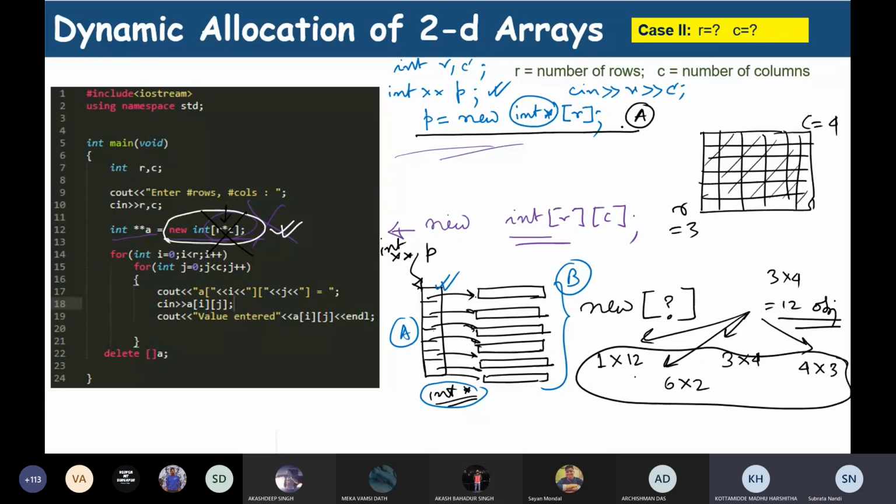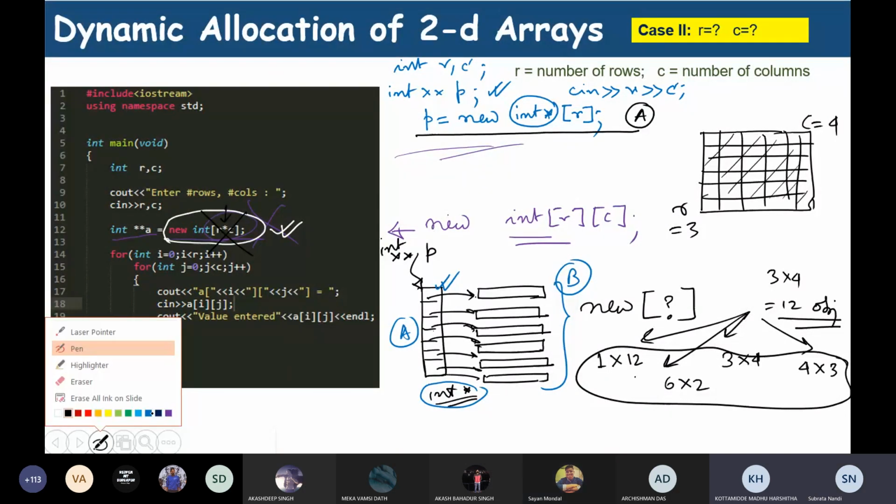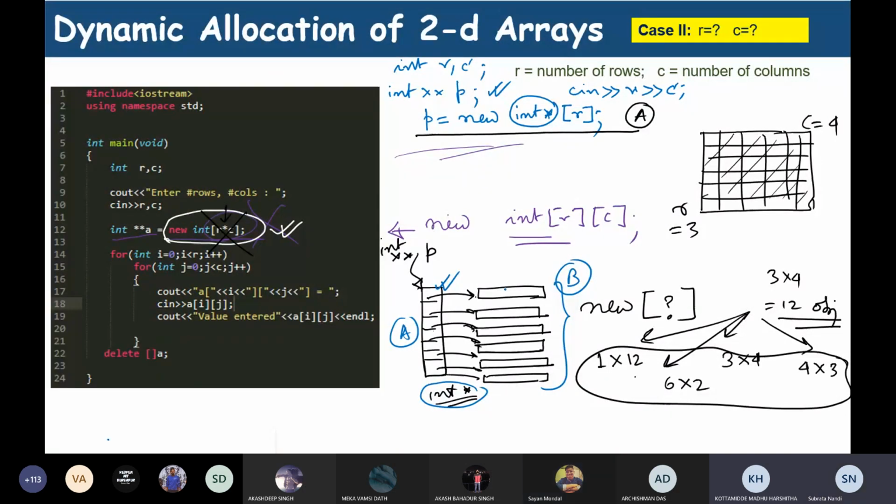Now to go for part B. So part B, what do I do? Using a for loop, I declare the index counter variable here itself, i = 0, i less than what should be the case? How many am I trying to allocate here? Each of the R rows. R rows that I allocate.